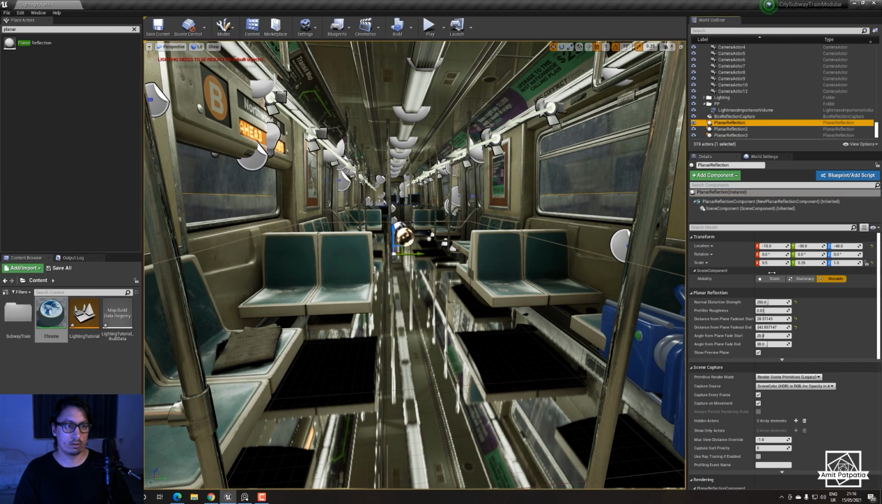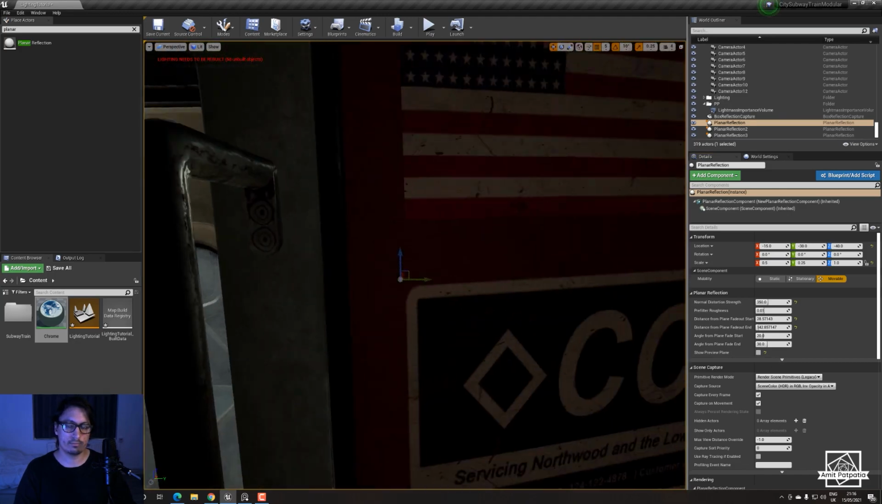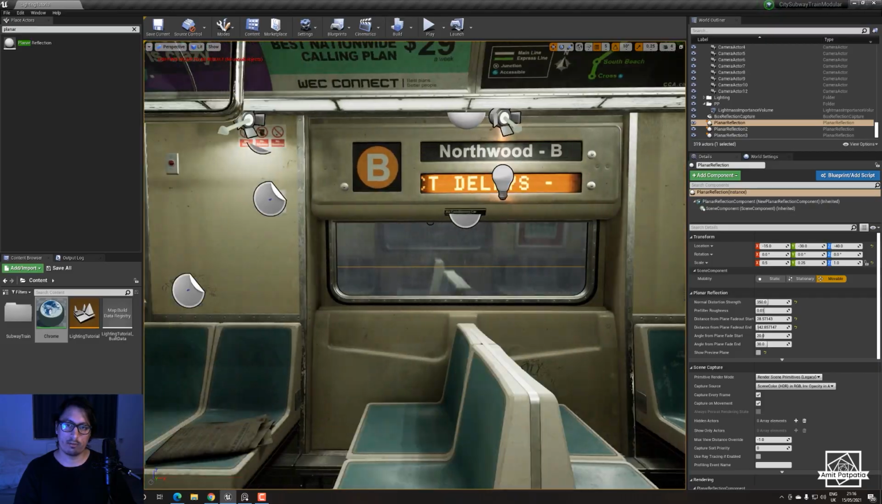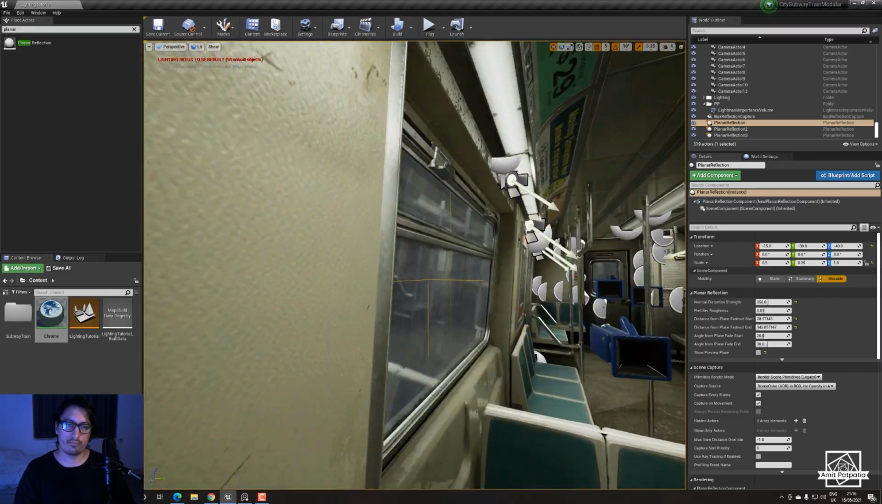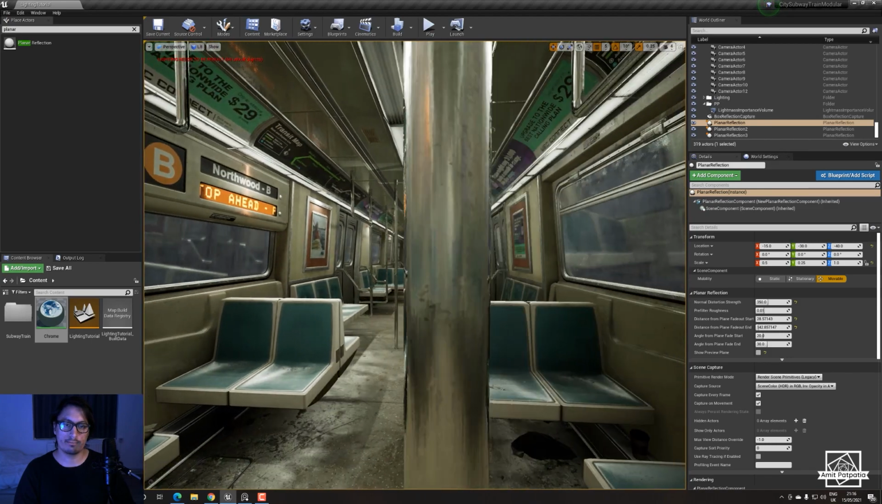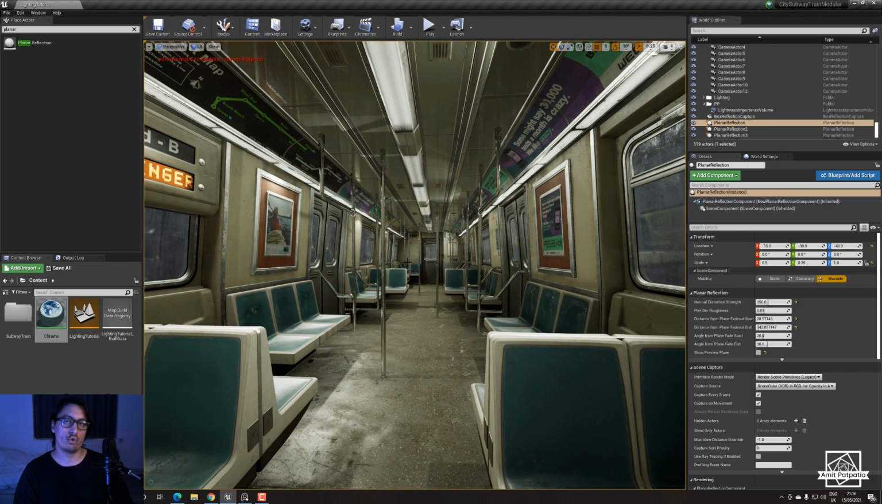Turn it off and turn this off. Okay, so now you can see we have kind of a clearer reflection going on in general in this wonderful subway.